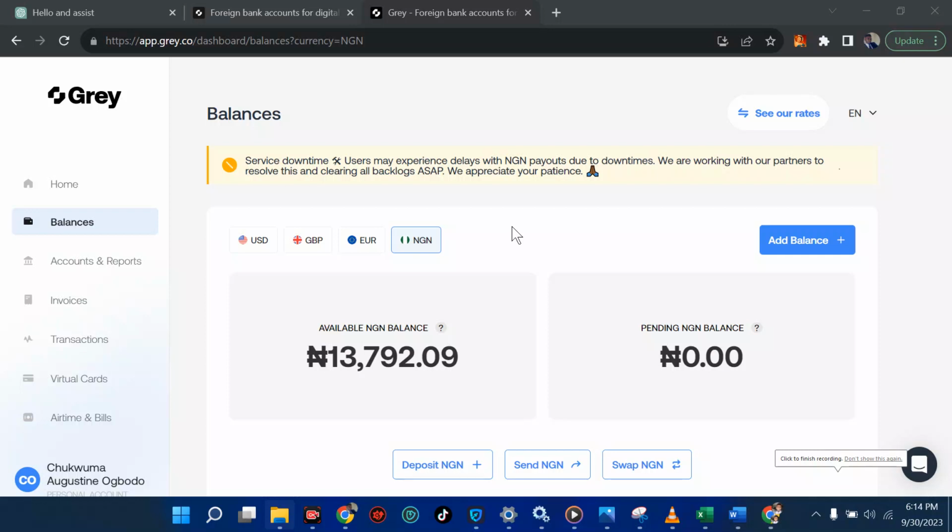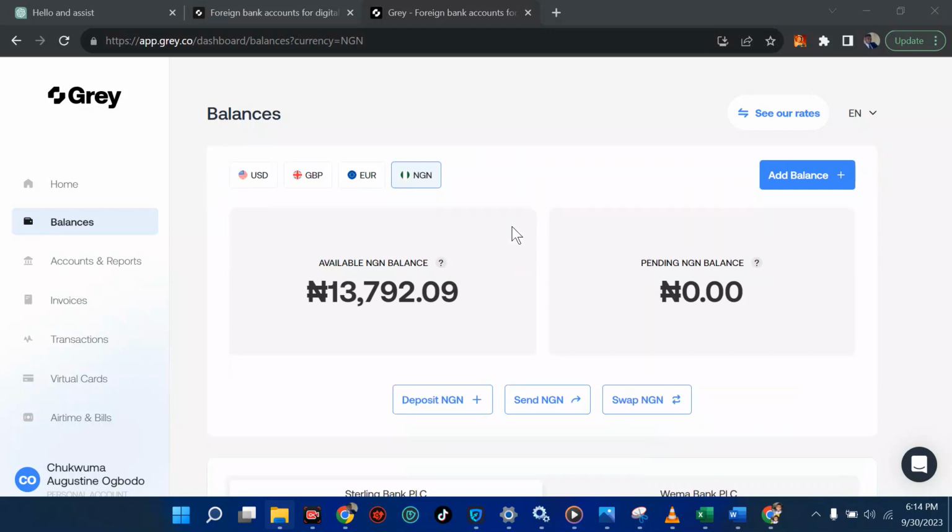So in this tutorial, I'm going to show you how to convert your money in Grey so that you can send it to your bank account, or you can swap all the money you receive either from your international payment or from KDP, depending on what you do. So this is just a small currency in my account, you can see.